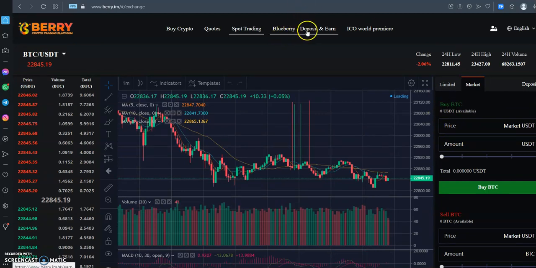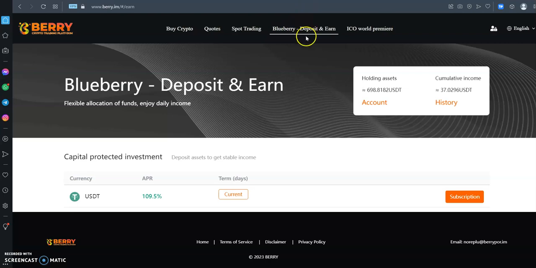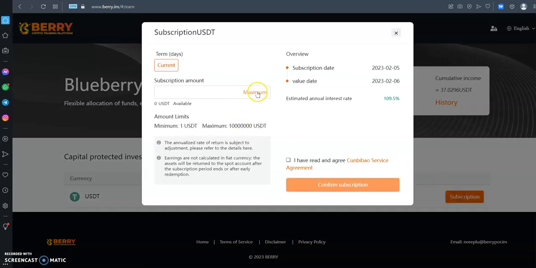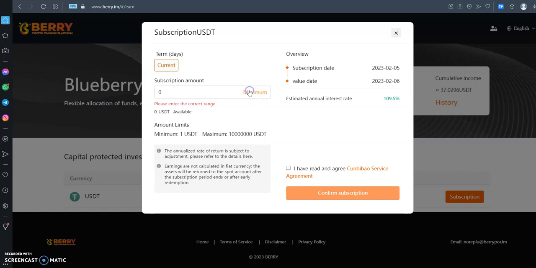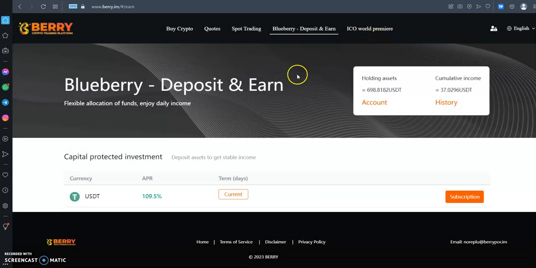Then you go to Blueberry again. This time around, you click on subscription, then you click on maximum, then you are good to go. Now, if I click here, you see zero. You enter the correct rate because I've already done the subscription, so nothing is there in my account again. Then you check the agreement button and you click on subscription. So you are done for the trading.